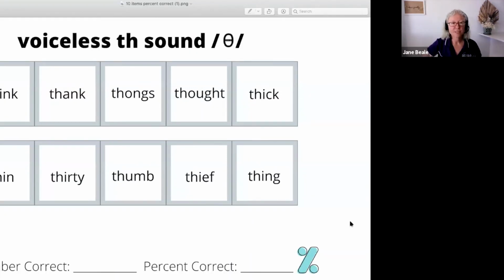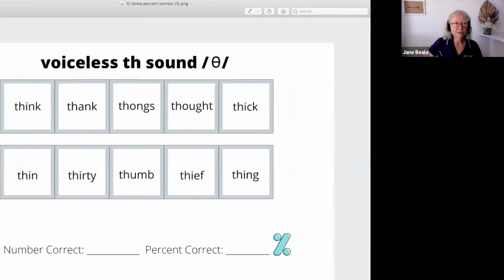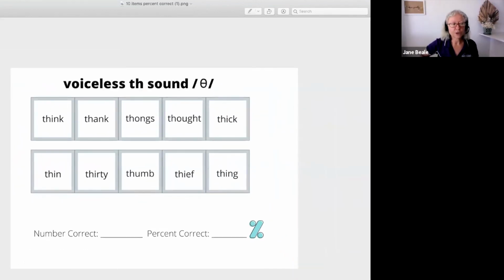Here we go. So now we've got our person that's working on voiceless. I'm going to send these through to you. I'll put them up on Moodle as well. But you could even give this a try. You could sit down with someone and say, could you read these words or could you say them after me?